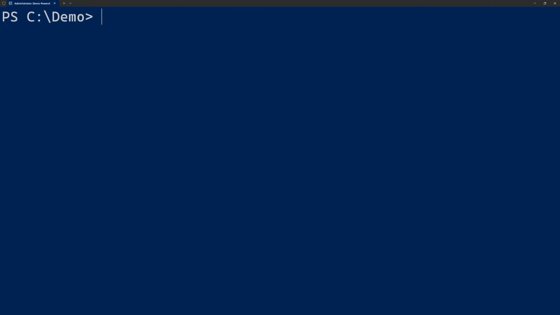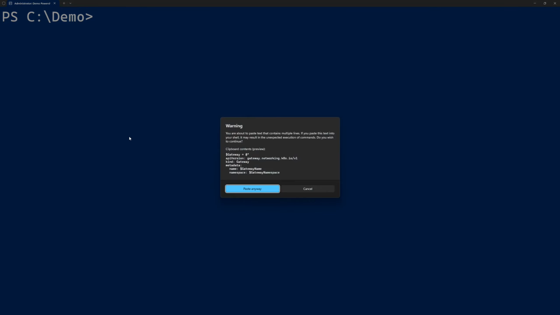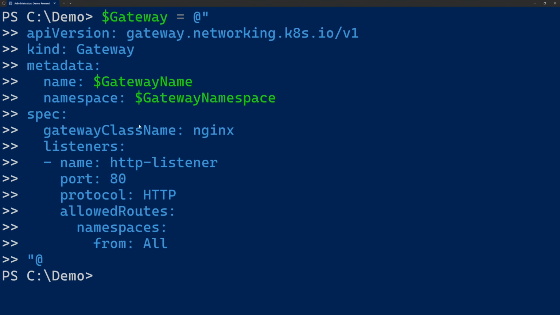So let's clean this up and let me paste our gateway. Here the gateway is basically the same we used in all the videos before. This means the kind is Gateway. We provide a name and a namespace. Then what's important here is the gateway class name, we provide Nginx. That's the gateway class we just saw, which has been deployed by Nginx. And lastly, we have one listener that's listening on port 80 and it allows traffic from all namespaces.